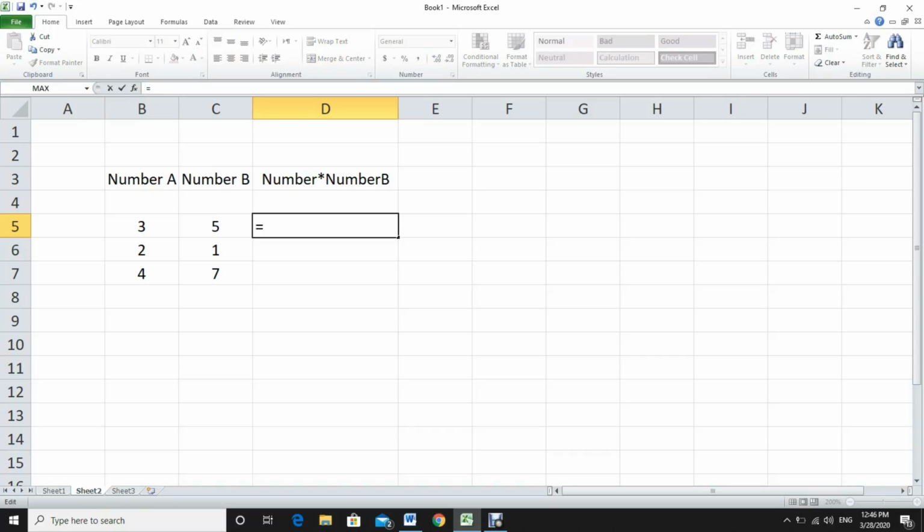Equal is the beginning of a formula. It's telling Excel that it is the beginning of the formula. So don't forget to put equal. Equal is the beginning of any formula. So this is equal B5 multiplied by C5. Enter. This is the answer. So here is the equation or the formula, B5 multiplied by C5. The answer will be 15.